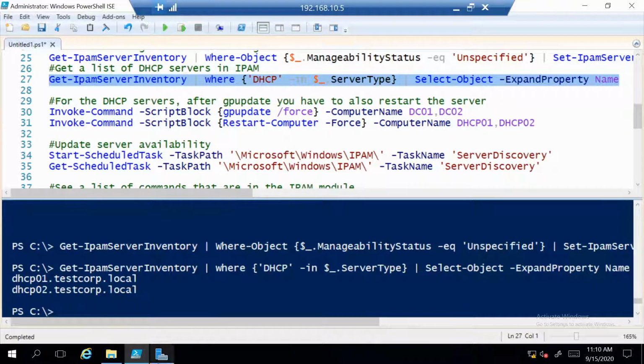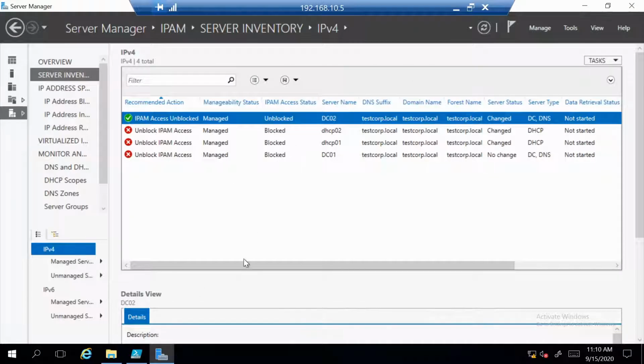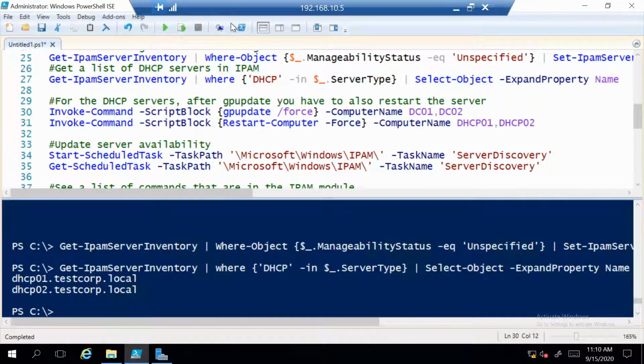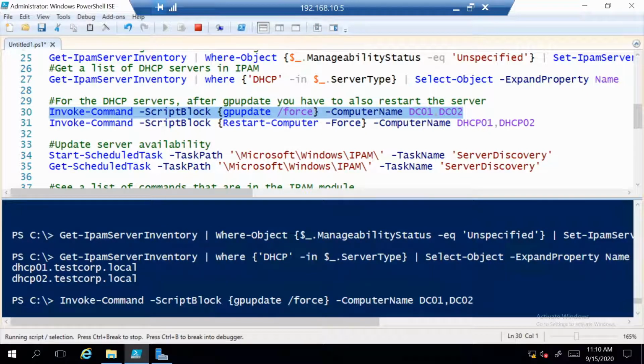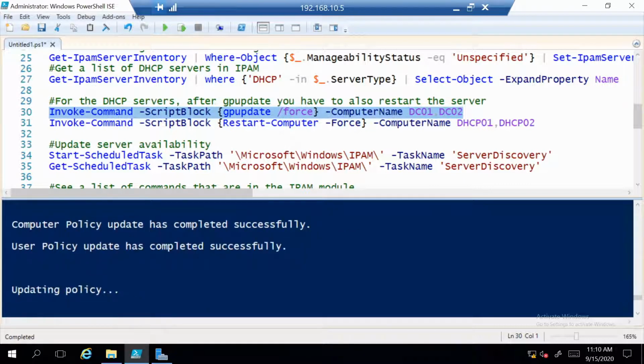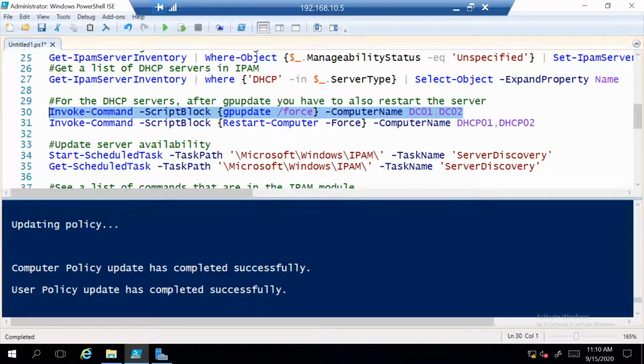Now, let's get to the unblocking part. So it's very important that group policy runs on all of our servers. And with invoke command, we actually can do it pretty easily. And I am not sure why, but in this list we should have had also DHCP01 and DHCP02. But don't worry, we can add them easily right now and run this command again.